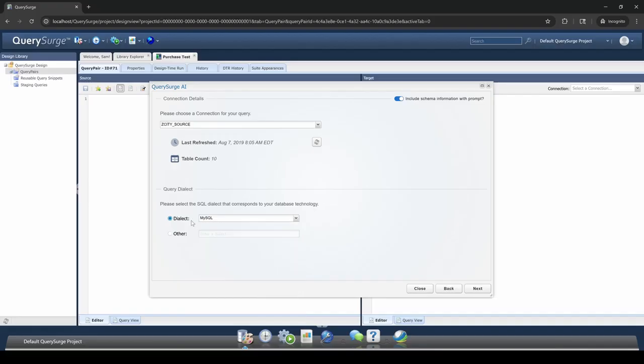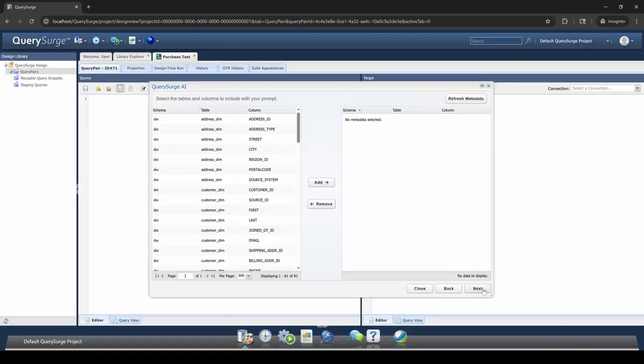If we're okay with the dialect that QuerySurge has selected, we can click the next button and proceed in the wizard. What you'll see on the screen is metadata which QuerySurge was able to extract from the connection setup. This includes schema, table, and column names, as well as the underlying data types for each one of those columns.